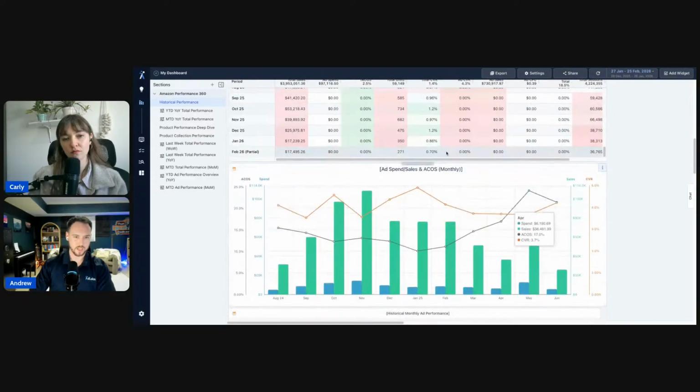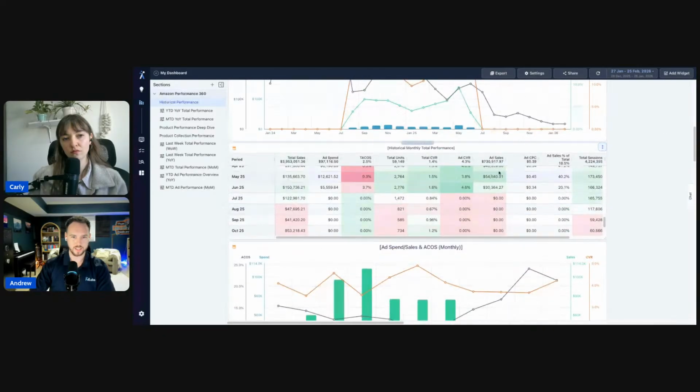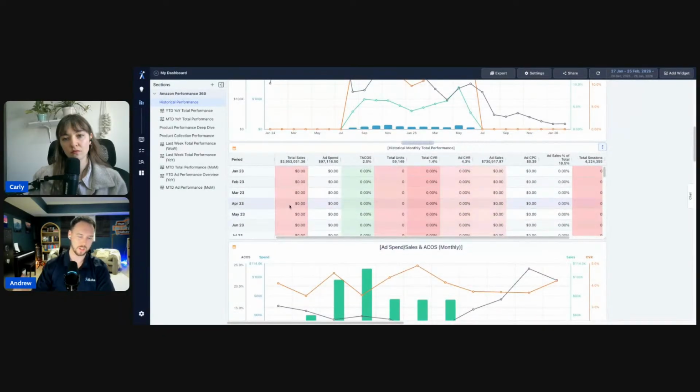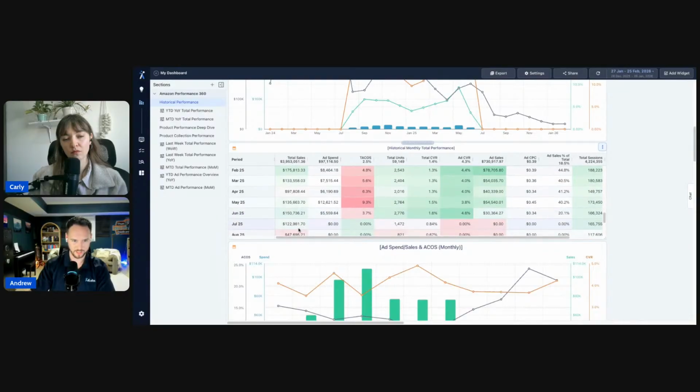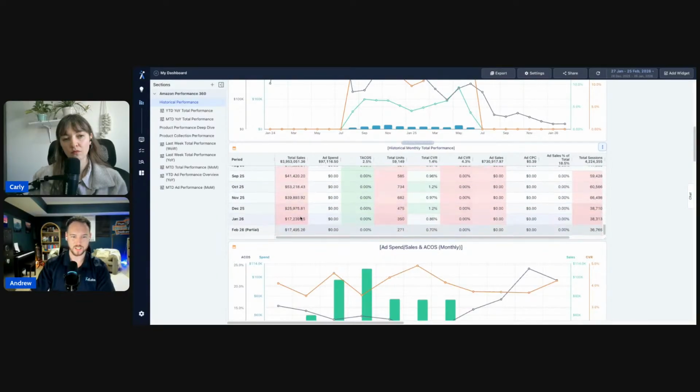We've got some different tables down here. I oriented these a little bit differently, so you can either have it go left to right or up and down. So we've got all of our metrics here in the columns, and you can see the monthly performance. I just like that visual. As I'm scrolling through, I can just see the trends and everything.